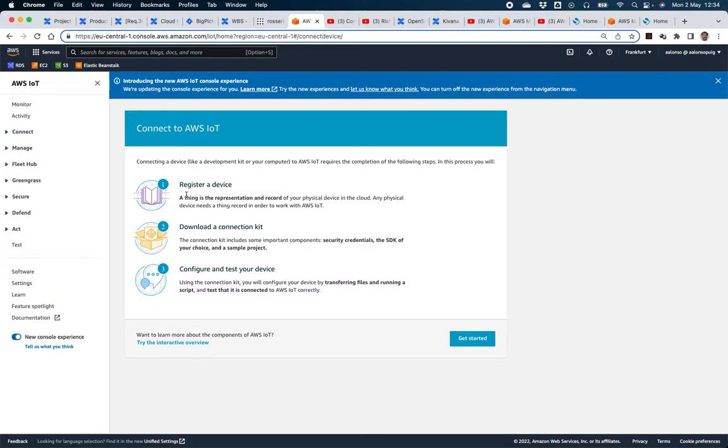To connect the device, you have a lot of information here on how to connect. The first thing is that you have to register a device. So each AMR would be a different device. You have to register each of the AMRs that are here, and then you have to download a connection kit, that is some software and some credentials and things like that.